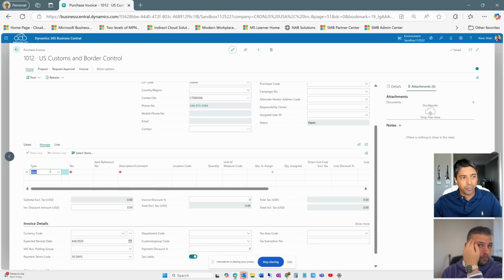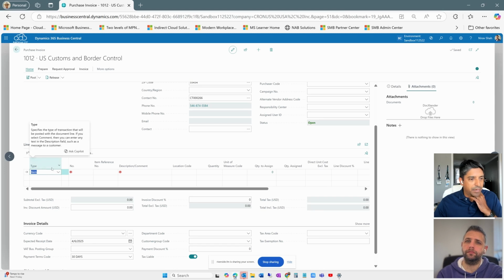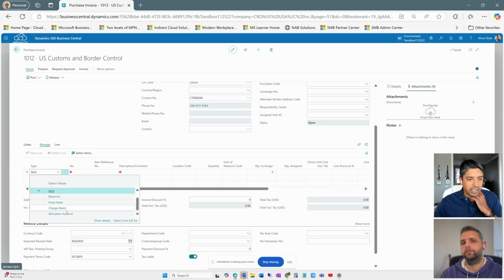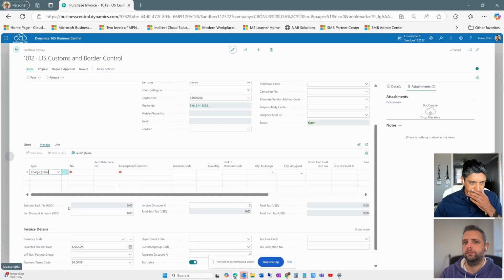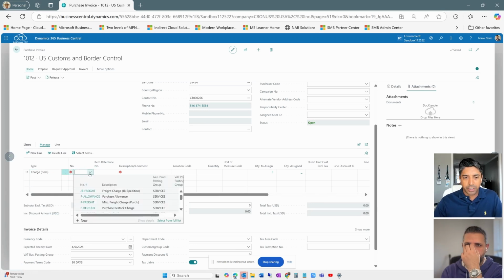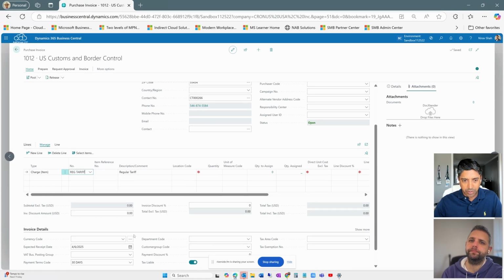Now, the real key part and where it gets different from your standard AP invoice processing inside Business Central is here at the lines level. Instead of type, you would actually select item charge, or charge item in this case. Okay, and the first line we're going to select is going to be our regular tariff, because that'll be the first line on our invoice.